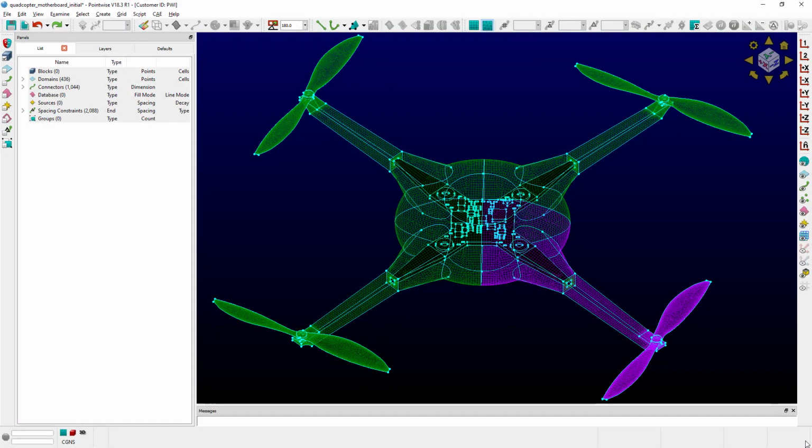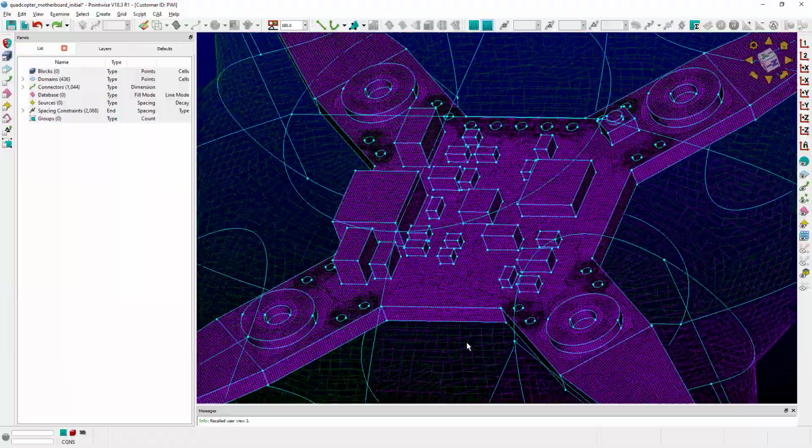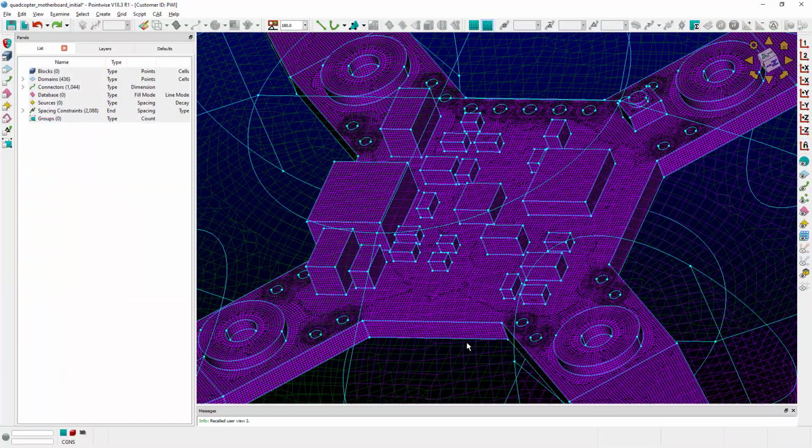So let's go ahead and create this interior voxel block. We are starting with the quadcopter. As you can see, all the surface grids have been created. In particular, let's get a little bit closer so we can take a look at that motherboard and the surface grid that comes with it.